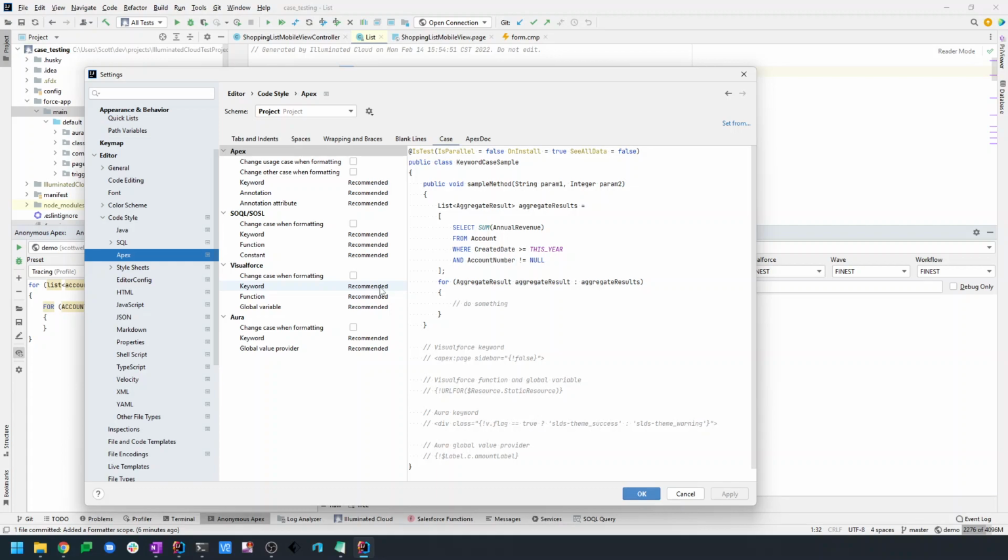You'll notice that isn't in Aura. Aura has a well-defined case for its functions, unlike Visualforce, and it will fail deployment if you try to use a different case. So you don't see that option here, but you've got functions for Visualforce, and then you have global variables and global value providers. So $Label, $Resource, things like that for the two of them.